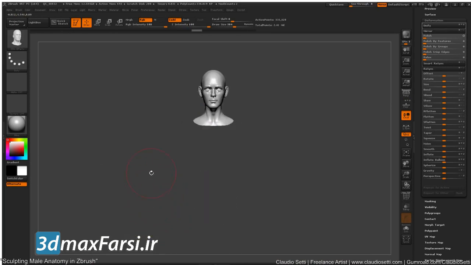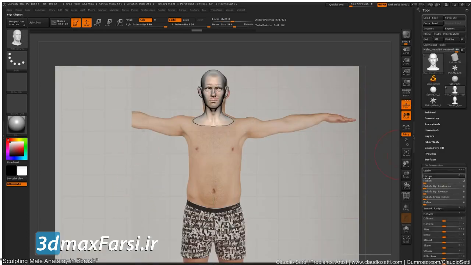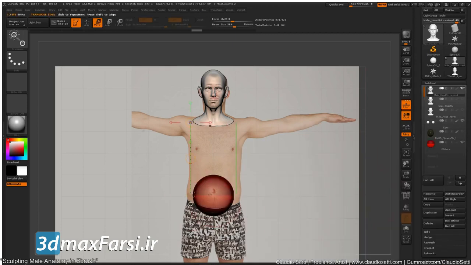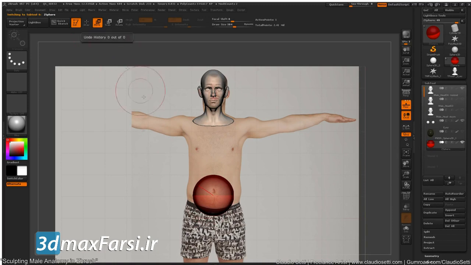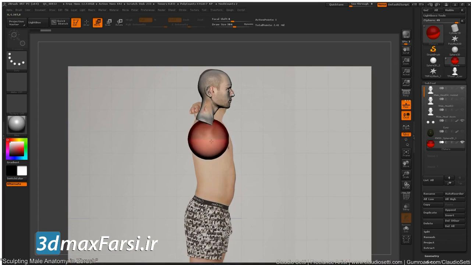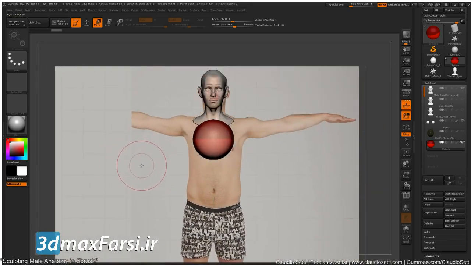But the other way of doing it is you could append a Z-sphere. Append Z-sphere, and make sure you click on it though. There you go. And you basically can use the move, scale, and rotate and draw to create an armature. So let's use that. It's not centered right now, so we want to make sure we hit symmetry. And this is definitely another approach you can use, and it's pretty nice to do it this way as well.